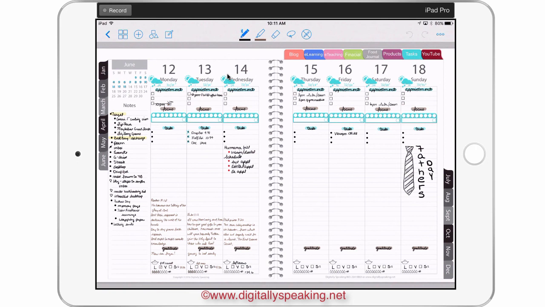And of course now it's fully navigational. There are a lot of ways to navigate the planner. There's a lot of hotspots. There are added templates. So it just keeps getting better and better.